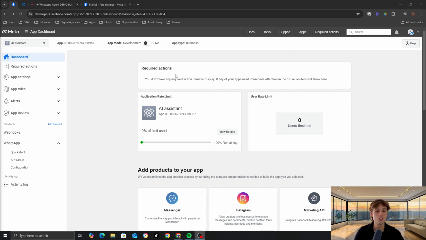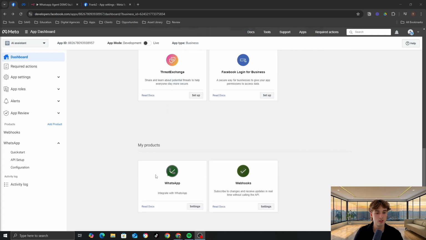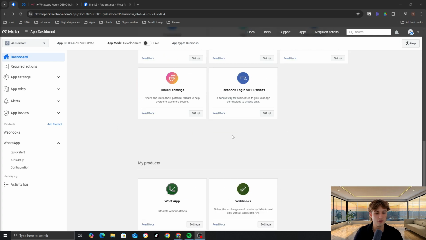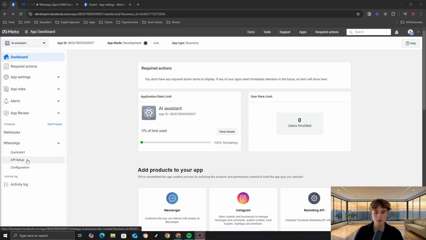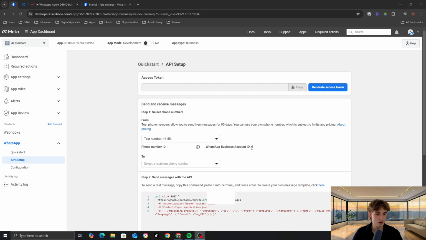One thing that I just forgot to mention is when you're creating your app, make sure that you subscribe to the WhatsApp and webhook service here. And once you guys have done that, come here and go to the API setup. This is a very quick way for you guys to grab the business account ID right here.